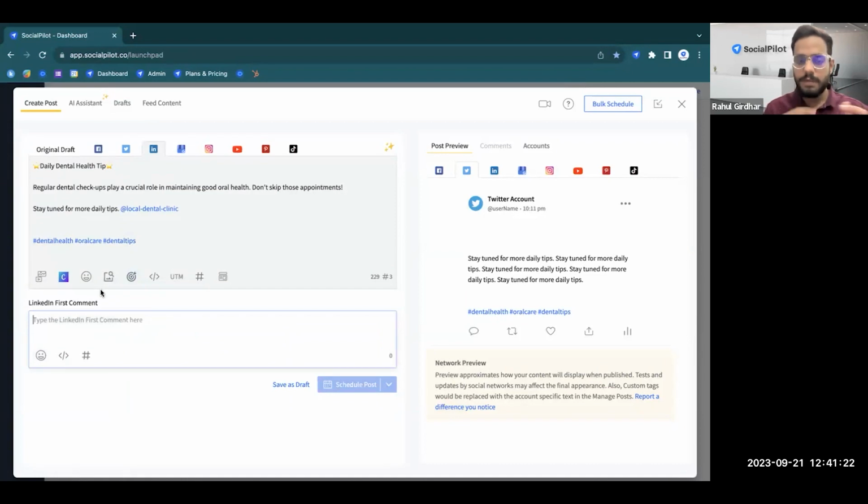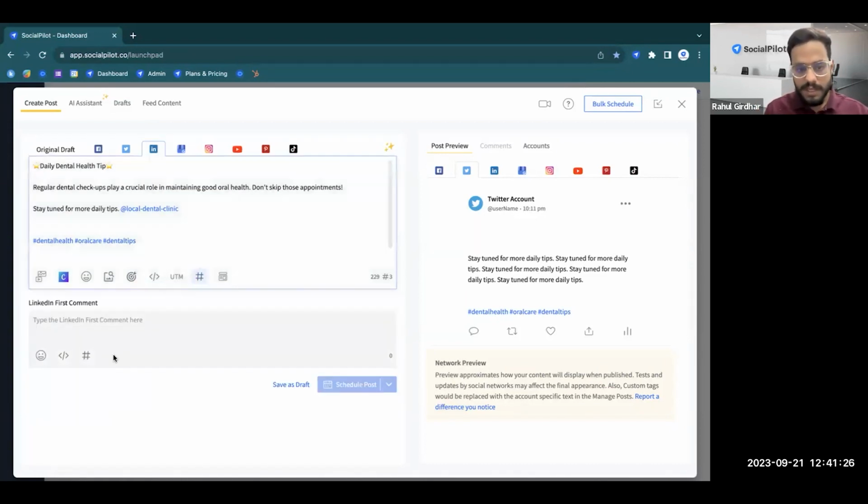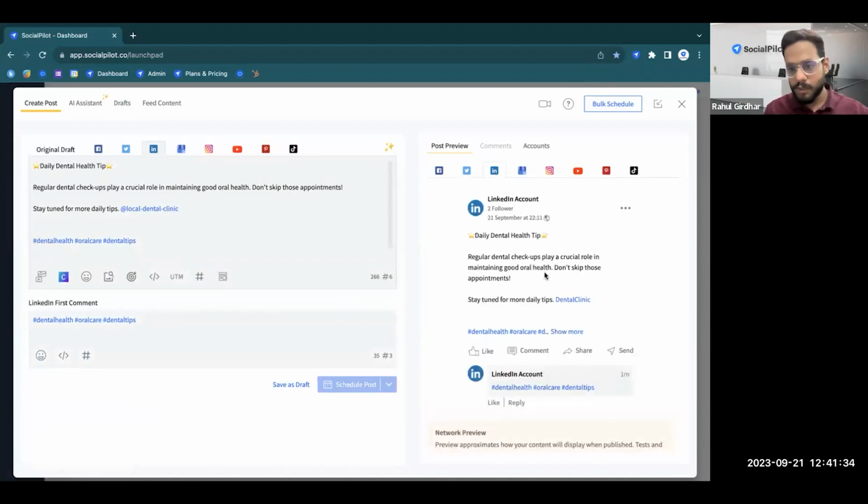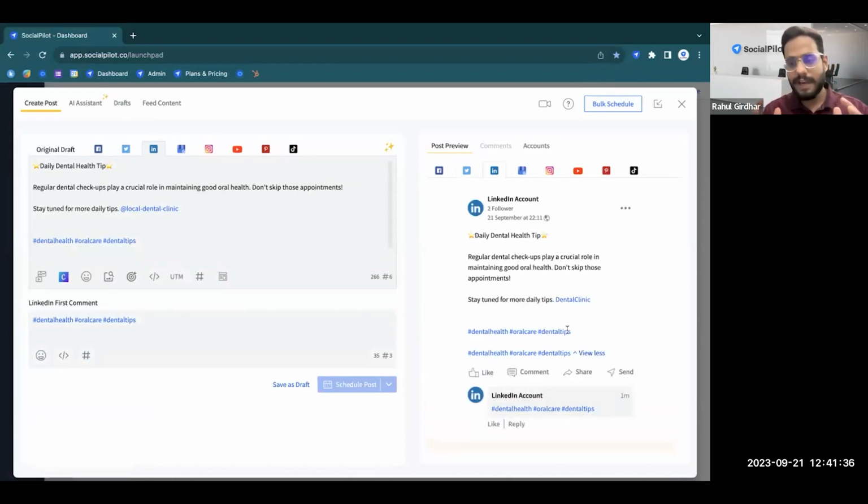The first comment, similar to Facebook, is also going to be available for LinkedIn, and you can add a number of hashtags over here as well. Now, once you create the post, keep the post preview on. So I can always see how my post is exactly going to look. And at any point of time, if I need to make any changes, I can always make them within the create post section.